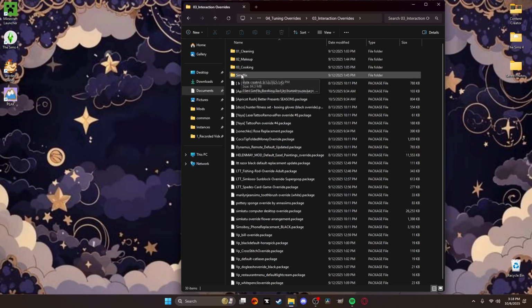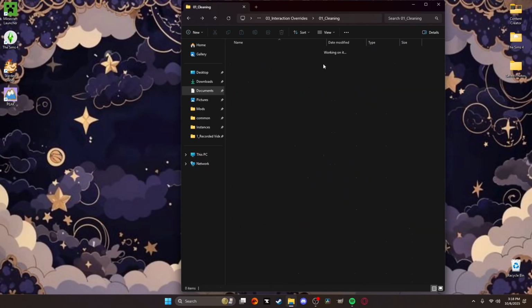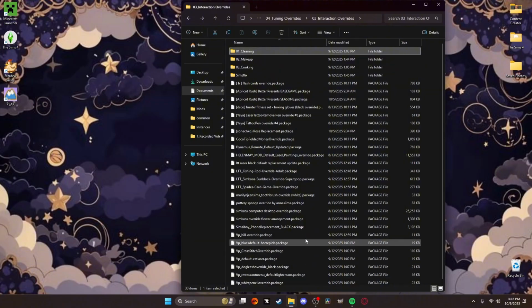I also have a Simflex override in here because I couldn't figure out where else to put it. But cooking objects, makeup, cleaning. I think there's still some cleaning stuff in here, but it's whatever. So I just recently downloaded this one, which is a replacement for the rose, the tattoo, and tattoo remover pen.